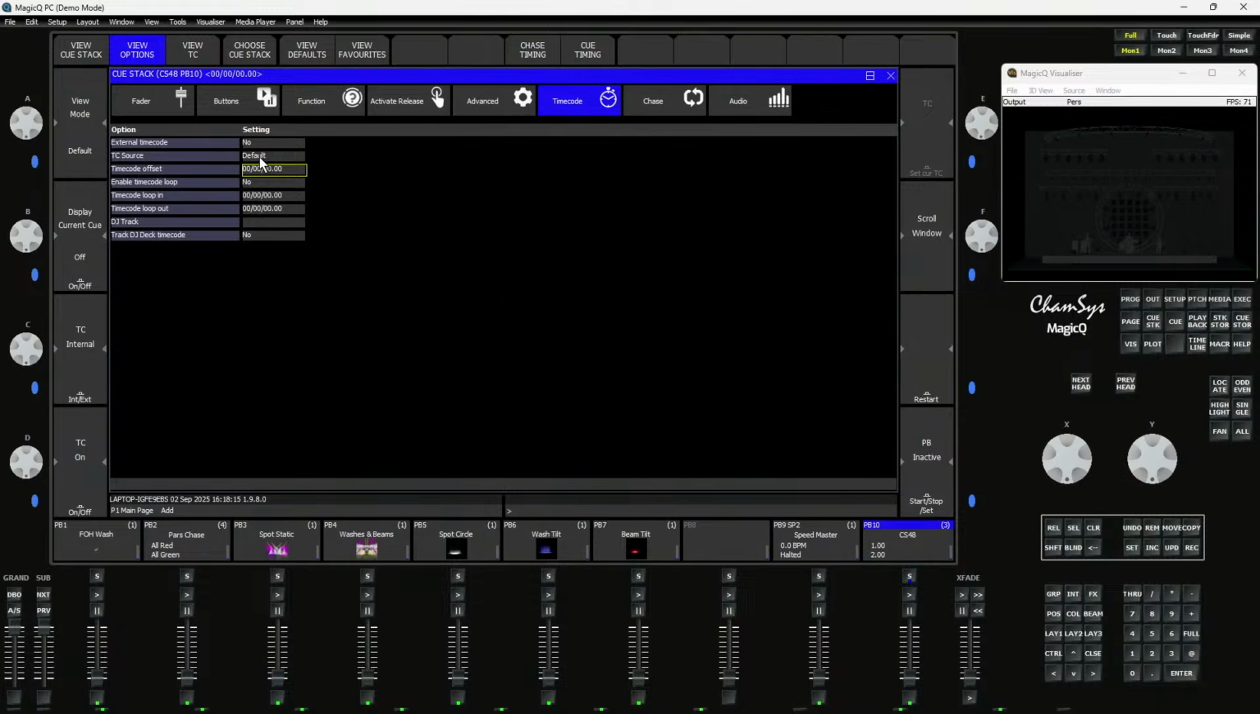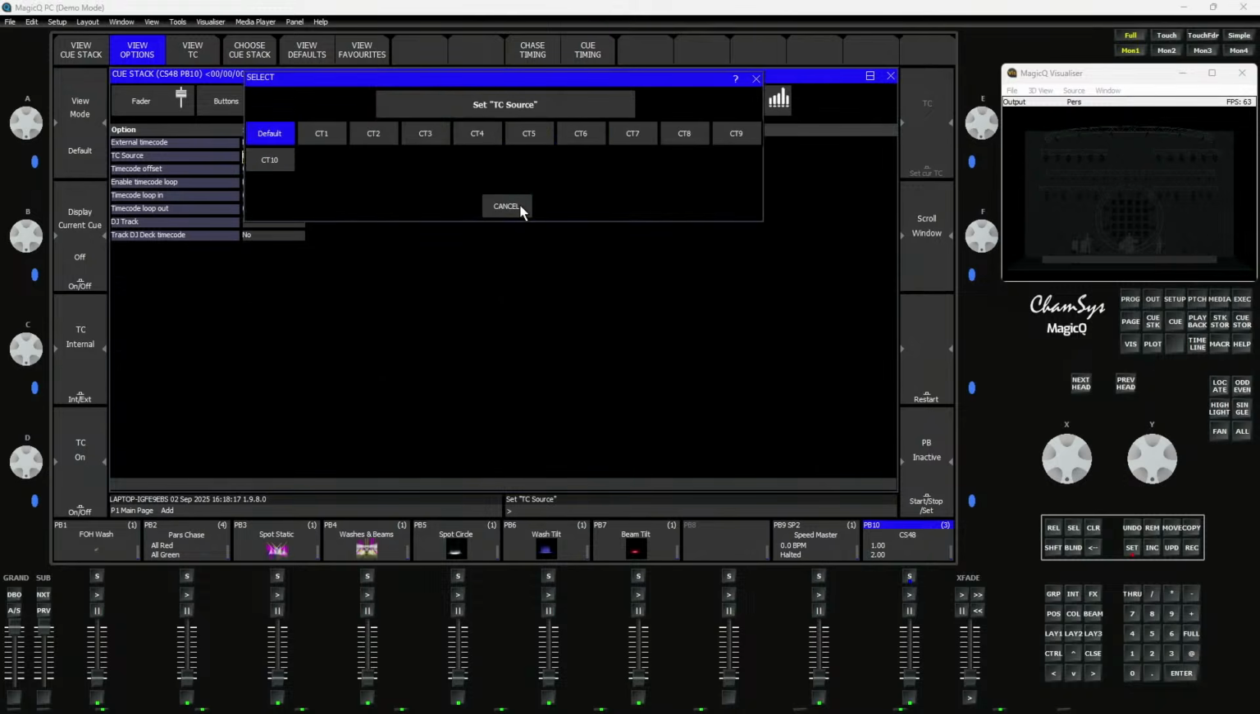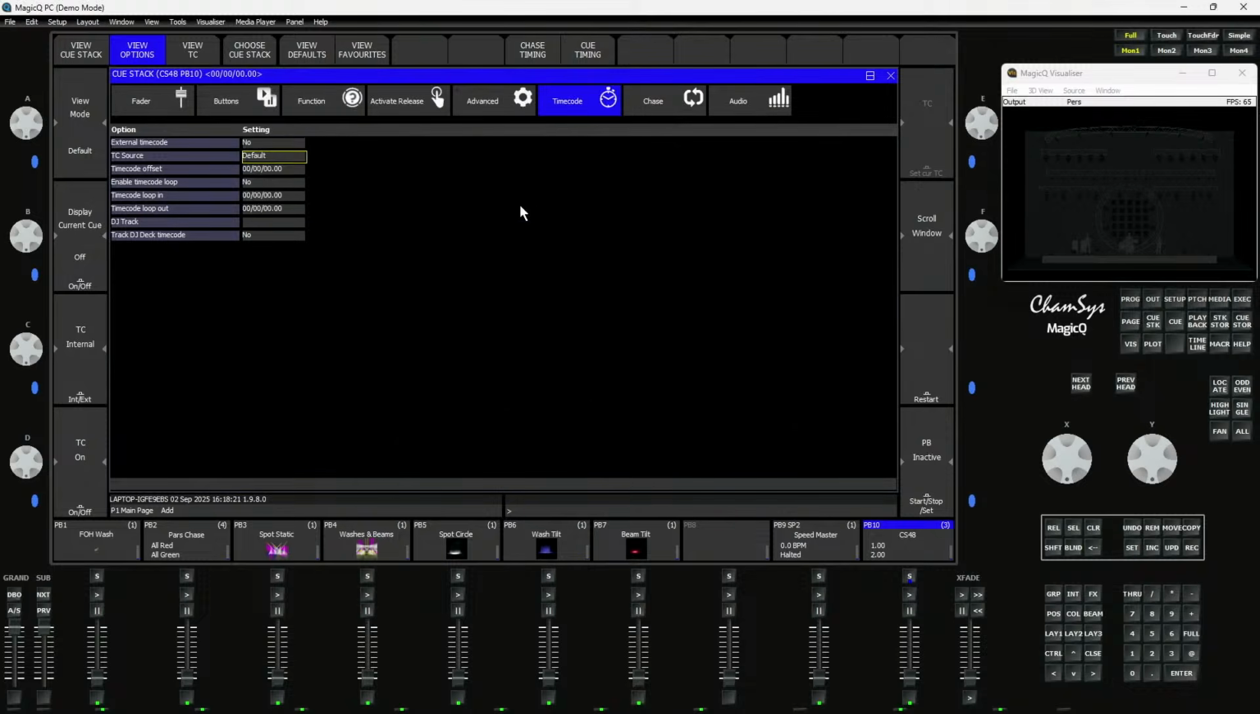So yes, you can do that, and you can even change your timecode source if you're using genetics devices per stack. So you can actually have up to 11 timecode sources triggering different cue stacks all at once. So hopefully that answers your question about offsets there.